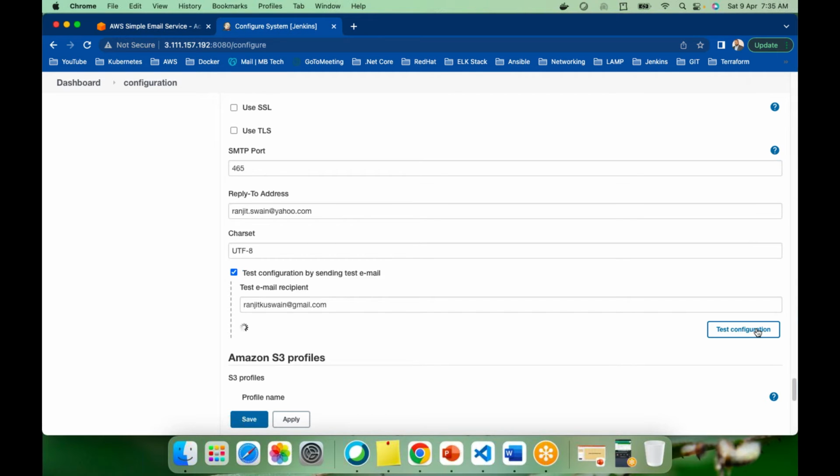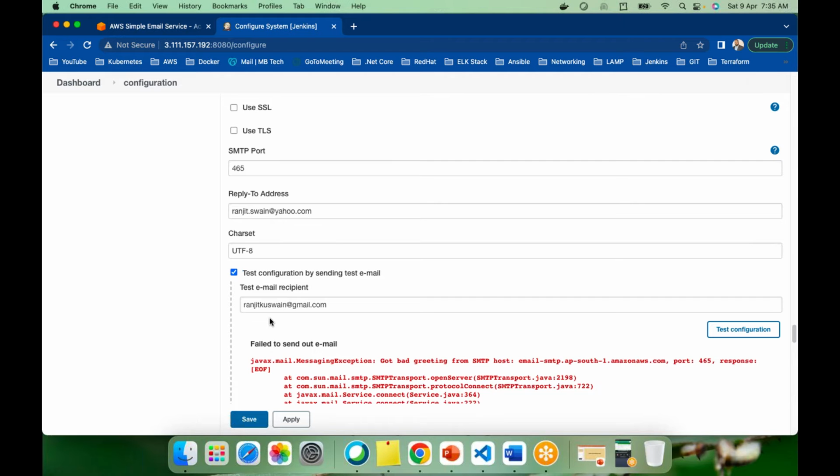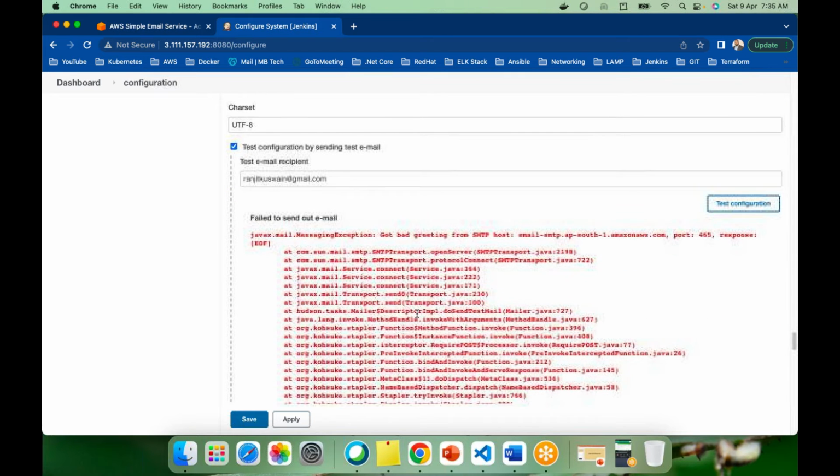Just click on this and test email recipient. You can just give the recipient name. Suppose I give gmail.com. I just click on Test configuration, to test whether this SMTP server is working fine or not. We did the setup, right? I will know whether the server is running or not.